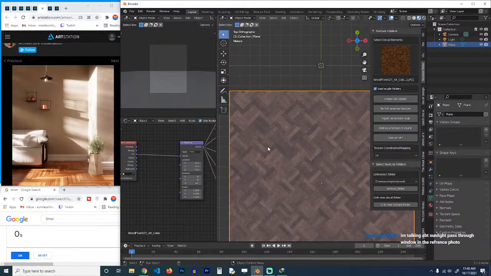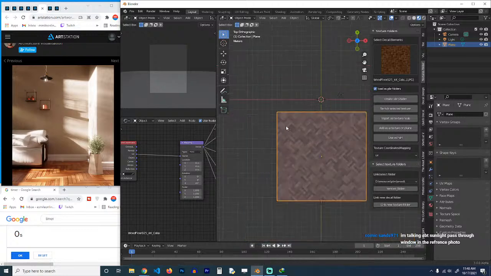I'm talking about sunlight path through window in the reference photo. Are this here? Oh, I'm going to show you.